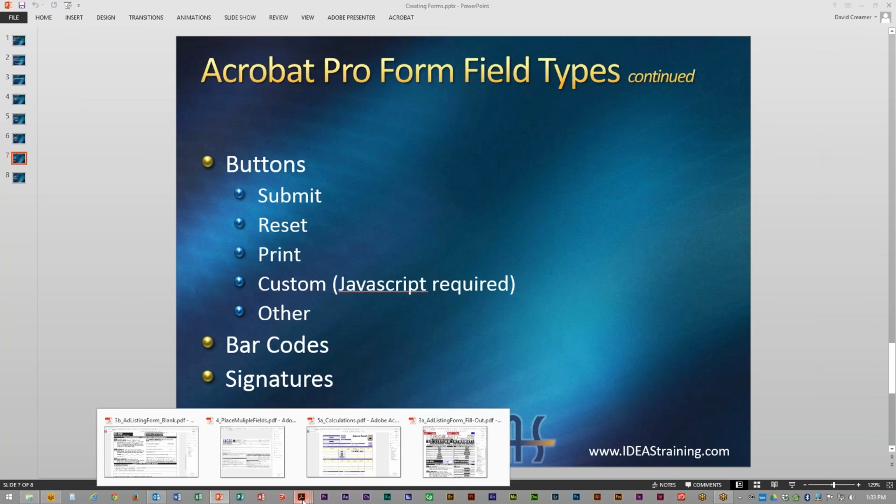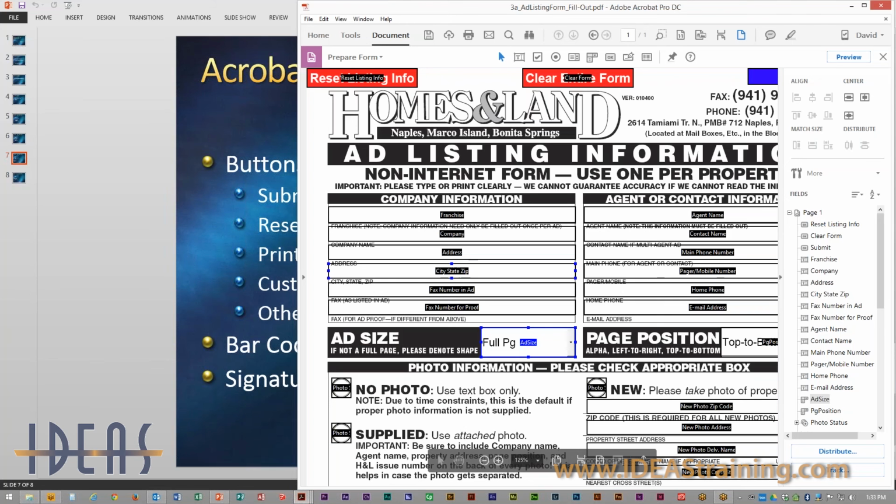Now, again, I don't have time, unfortunately, to show you all of those, but to create a button, I can design a button elsewhere, which I would actually do because the built-in buttons are not very pretty.